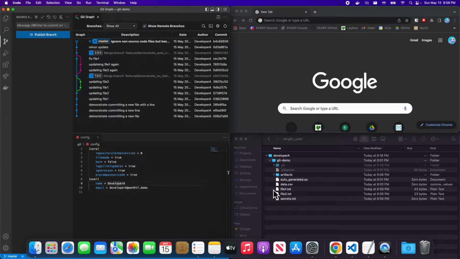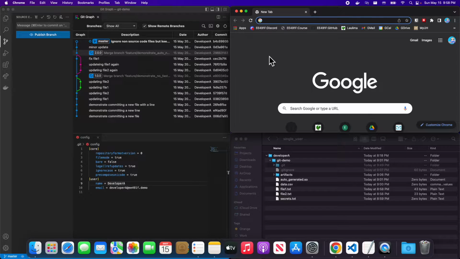So let's orient ourselves here. On the left hand side we have our VS Code with the project we created when we were using Git as a single user. On the top right is going to be the web browser where we'll log into our github.com website. And in the bottom right is the developer A's machine's file system.